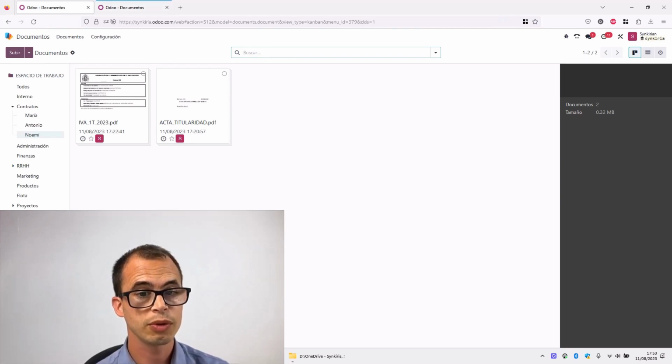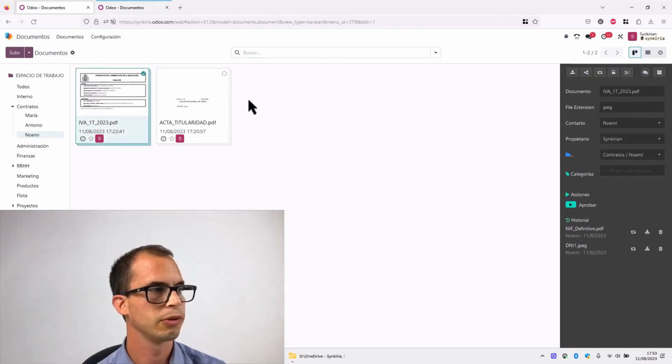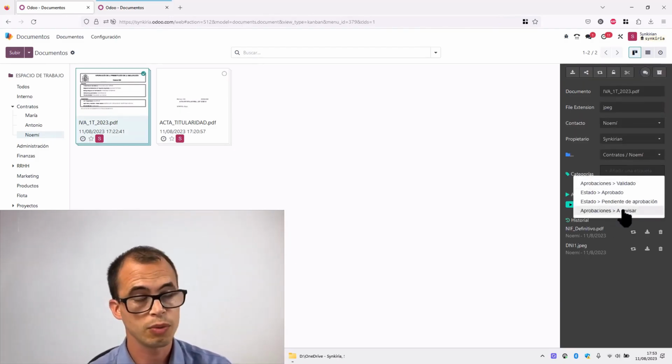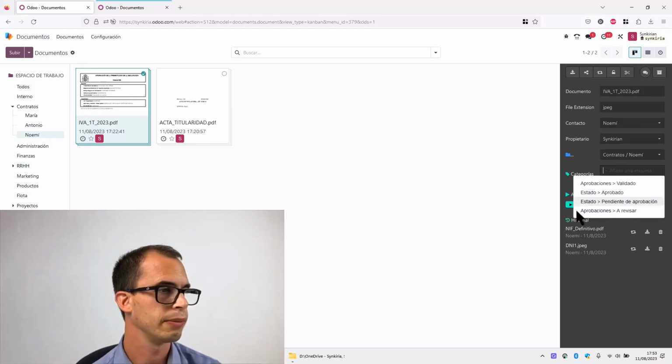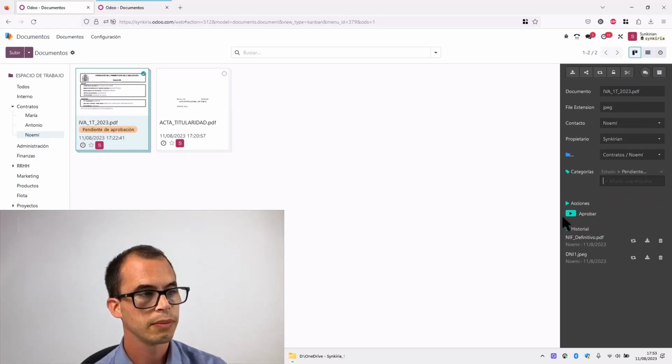We can do, for example, we can say, look, this document or any document we've already uploaded, whatever we want, is assigned to a category. In this case, these appear, which are the ones available for Nomi's folder. We're going to select, look, here's the one we just created, right? Status, pending approval. Do you see that here there's an action called approve?